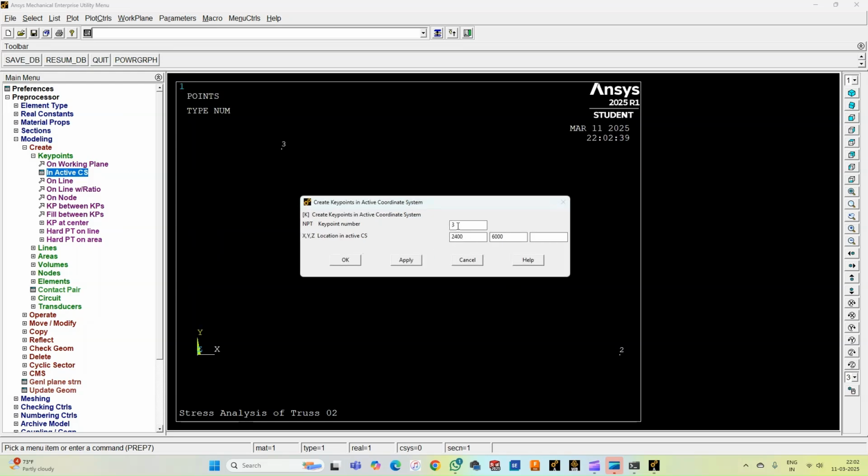Click apply. Next is key point number 4. It is 9600 in the x direction and 6000 in the y direction. Click apply. Next key point number 5, which is at a distance of minus 3000 from the origin and at a height of 12,000. Click apply. Be careful whenever you're entering the number of zeros. Next is key point number 6, and it is at a distance of plus 3000 and at a distance of 12,000 in the y direction.